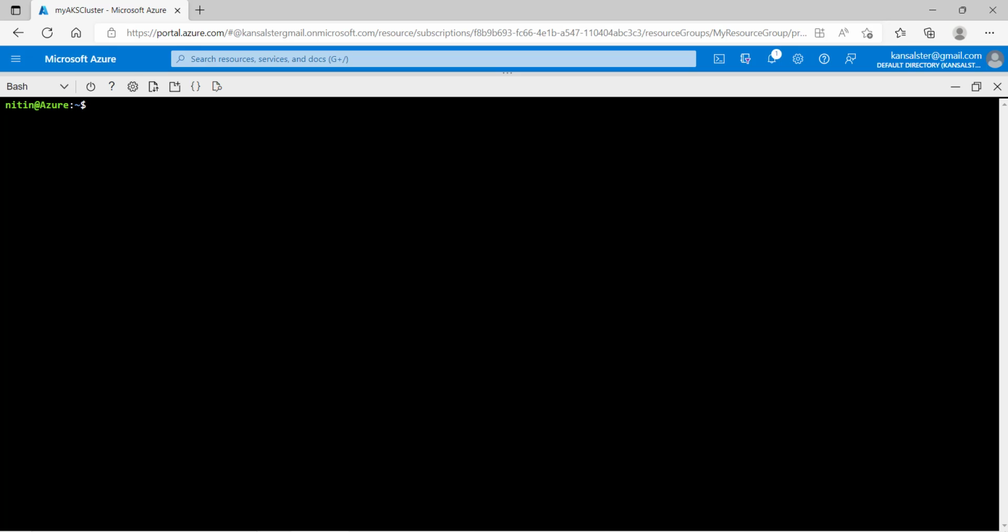I am in the Azure portal in Cloud Shell. So as we discussed on the slide, we can create a new cluster with uptime SLA enabled, or we can upgrade an existing free tier cluster to the paid tier. In this demo, I will upgrade my existing cluster to the paid tier, that is, uptime SLA. I'm already running a Kubernetes cluster with a single node.